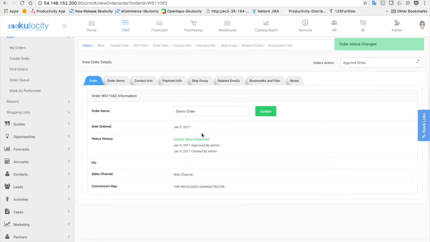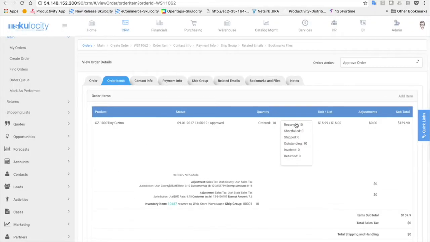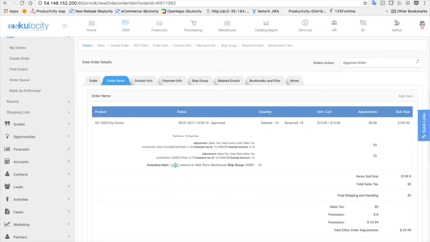We'll approve it, and now we see that the current status is approved. If we have product that's available for this shipment, and we know that we do because we've actually reserved 10 on this particular inventory item card, we now can go ahead and ship this particular sales order, or actually pick and pack. So let's jump over to the warehouse.